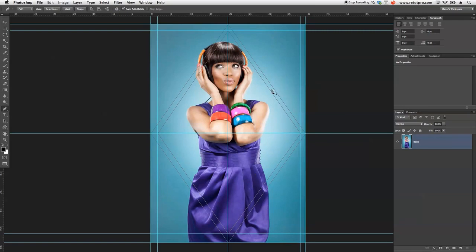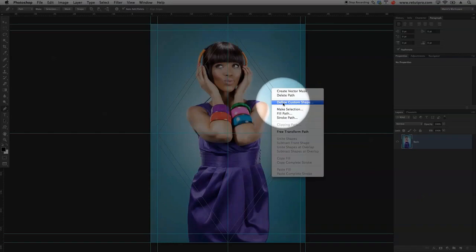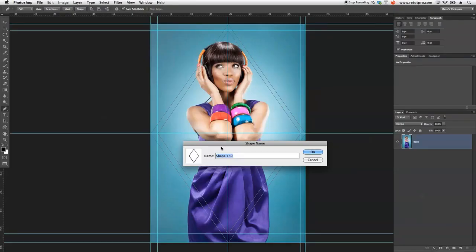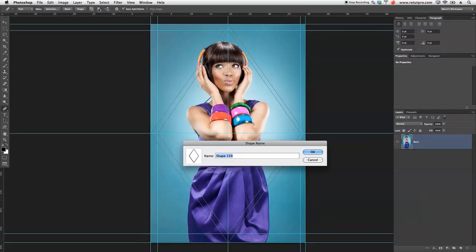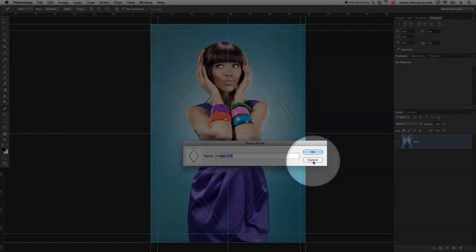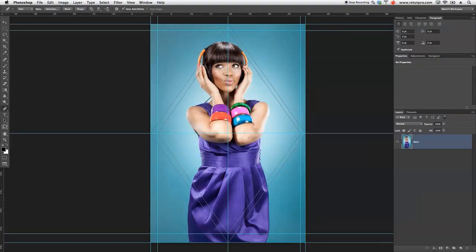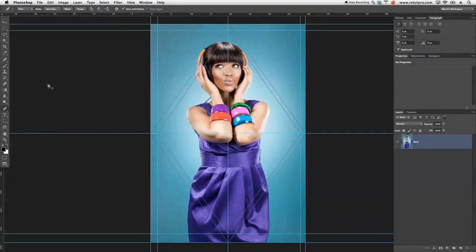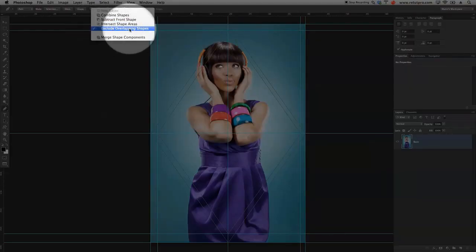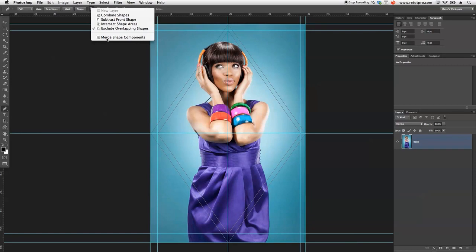Next step is to right click and say Define Custom Shape. Hit that, and as you can see, we already have a new diamond shape over here. Bear in mind you also need to be in the right mode for the pen tool. I'm going to show it to you in a moment. Then just write Diamond, or whatever shape you created, hit OK, and that will be directly added to your custom shape library. Let's also switch back quickly. I'm going to show you Exclude Overlapping Shapes. That's the option you have to select if you do it with a pen tool.